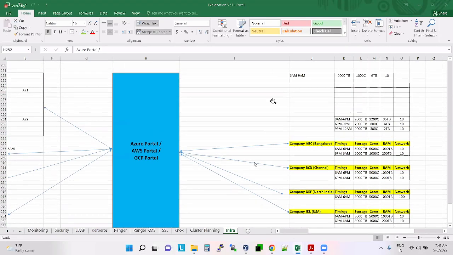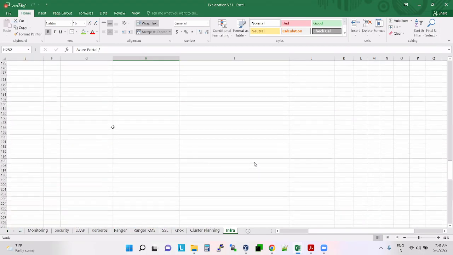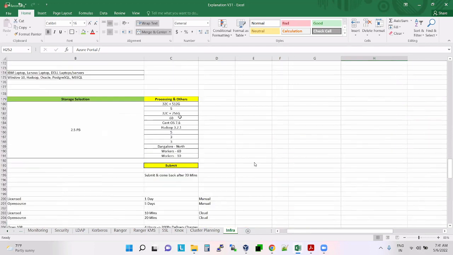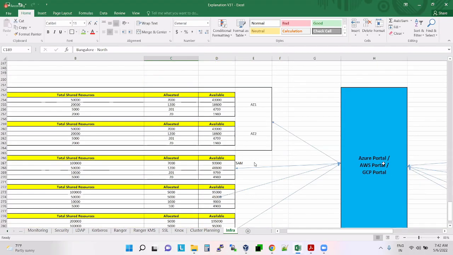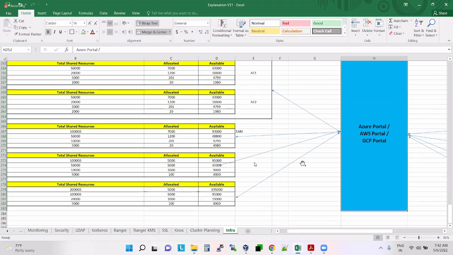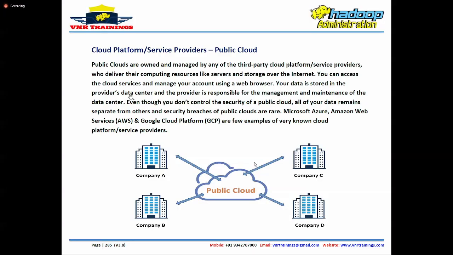Using this web browser, as a customer, you can request what you want. As I showed you in the previous example, you can tell what the VM size is, how many master nodes you want, how many worker nodes, how many zookeepers, and auto scaling. In which location you want, all those things you can select here using this portal. Data is stored in the provider's data center, and the provider is responsible for management and maintenance of the data center.